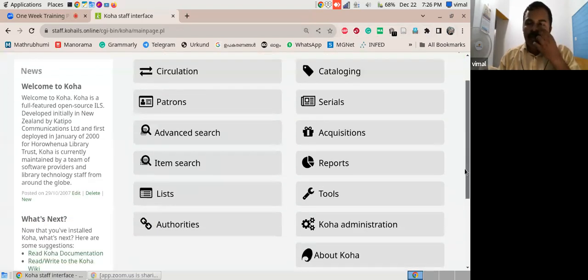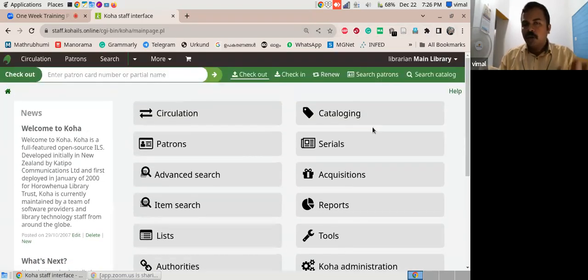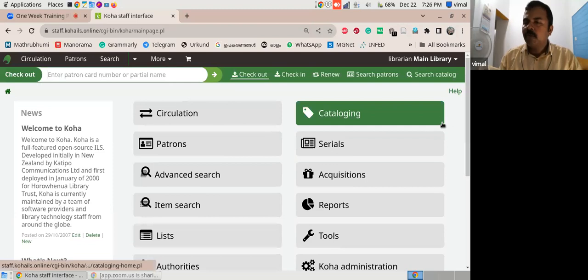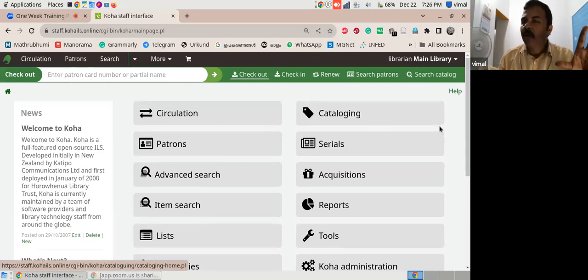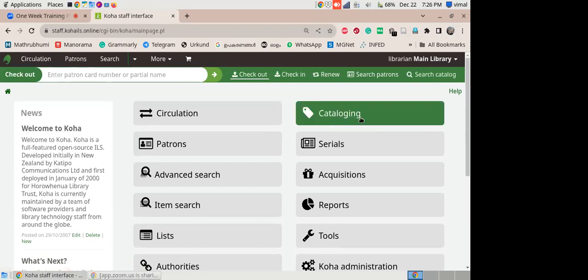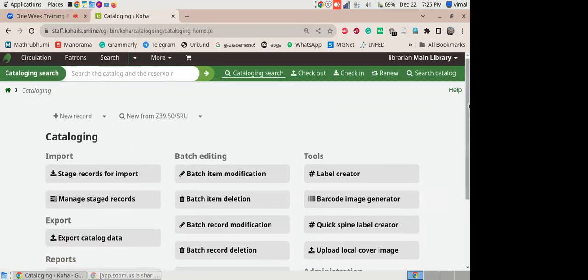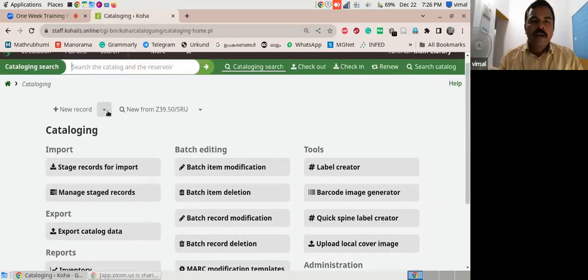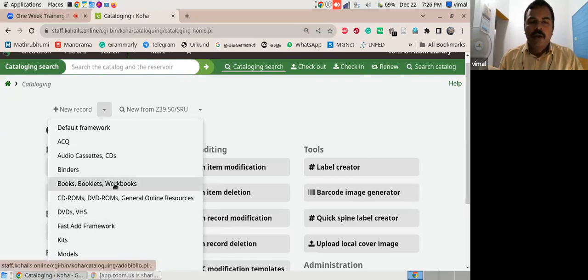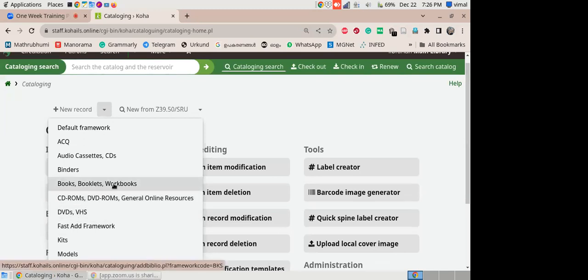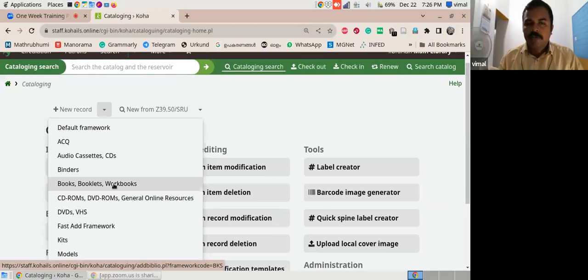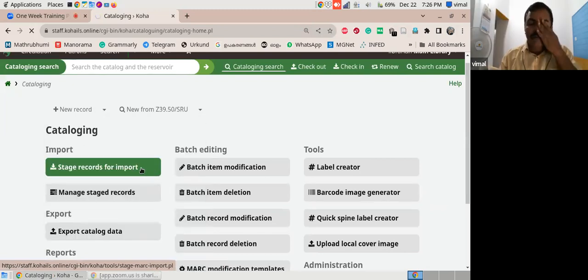Okay, now we are ready to type regional languages, Malayalam and Hindi. Okay, how to enter input? The Koha web interface can work with the Chrome web browser. We can type on any web interface. Okay, click on cataloging. We are going to open a new data sheet to enter a sample record in regional languages. Okay, click on booklets workbooks.